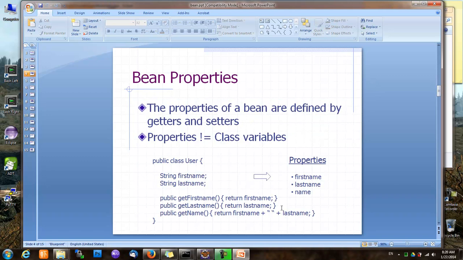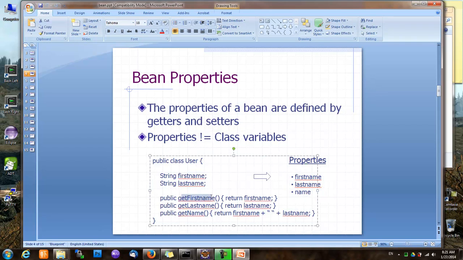The most important thing about a bean is its properties. Bean properties are defined by getters and setters. Note that properties and class variables are not the same thing. For example, in this user class, we have three properties defined by three getters: first name, last name, name, defined by getFirstName, getLastName, and getName. Notice that the class only has two variables or fields, but it has three properties because the properties are defined by getters and/or setters.